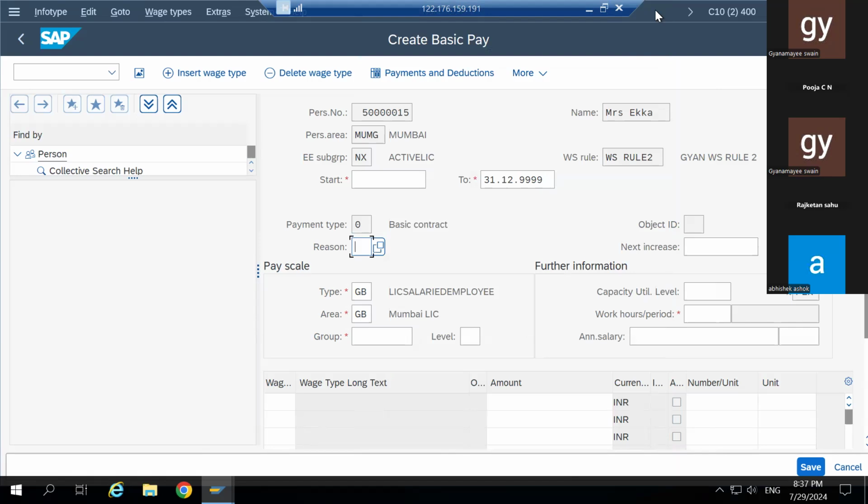So pay scale type, area, and group we are going to create. What is the meaning of that? What is basic pay? I have already told you that here we maintain the employee basic pay based on the pay scale structure. What is pay scale structure? It is a combination of 5 parameters in order to differentiate sets of regular basic components like basic, HRA, DA, conveyance, CLA. What are those 5 parameters which will reflect in 0008? Those are pay scale type, area, group, level.